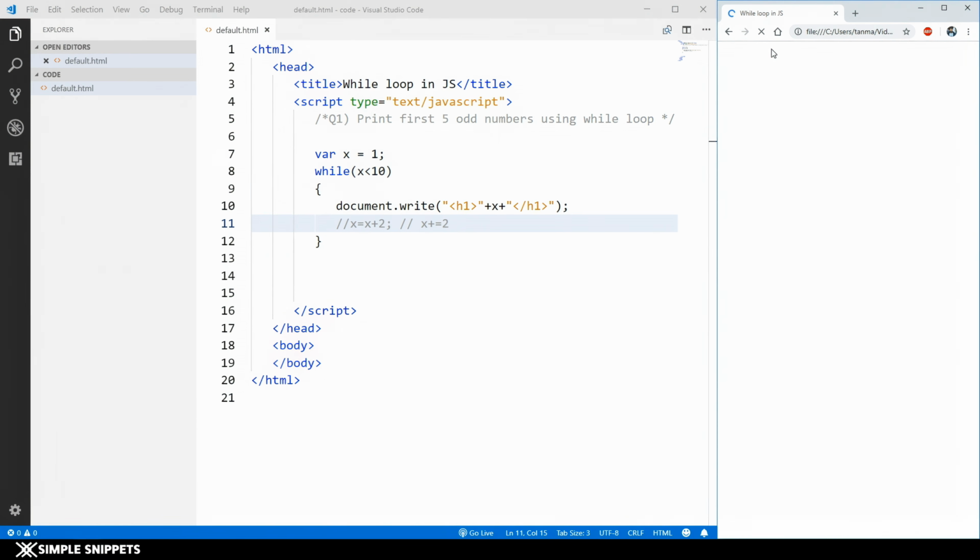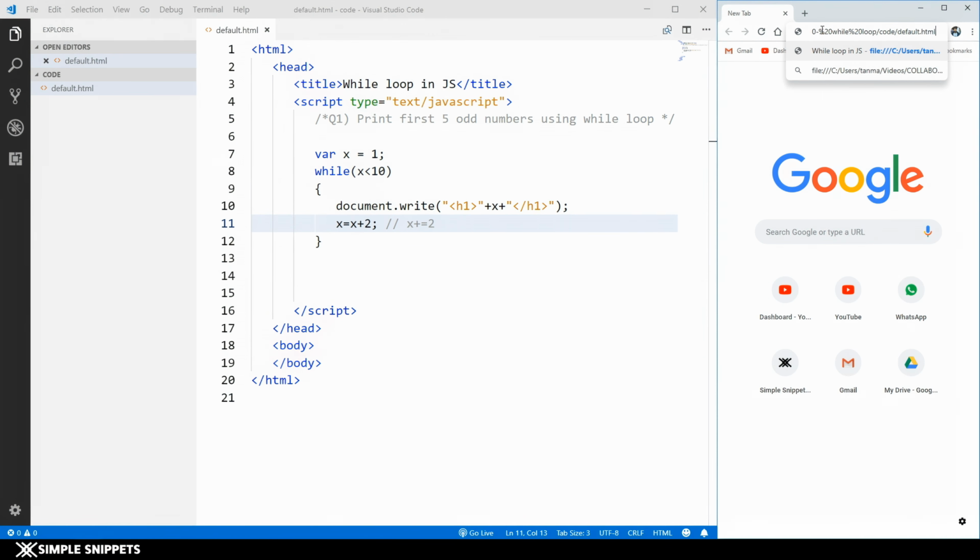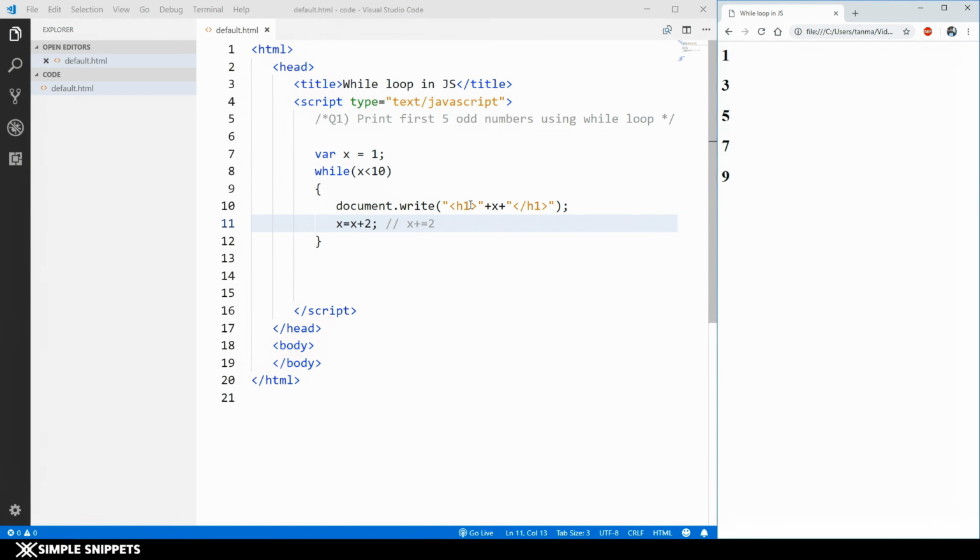So this is another case of infinite loop. You have to completely stop this, open a new tab, and again run the entire file. And there you go, you get back your original answer.